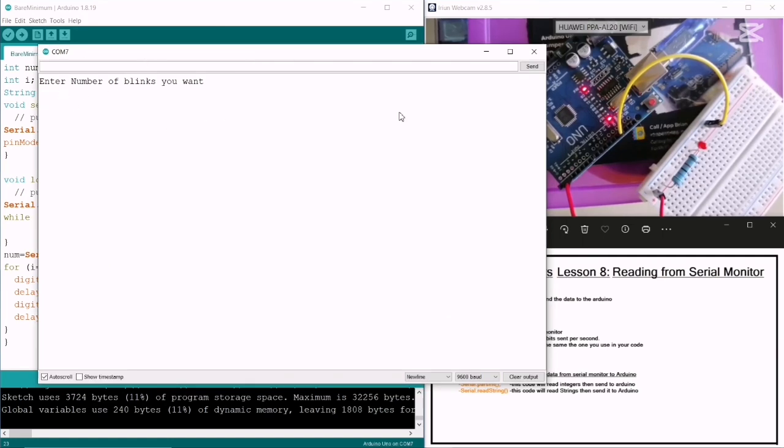I want this LED to blink twice, so I'm going to enter 2. You either click send or enter. This time I'm going to use send. 1, 2, and it is finished. Okay, now this time I want it to blink 5 times. Now I'm going to press enter. 1, 2, 3, 4, 5, and done.